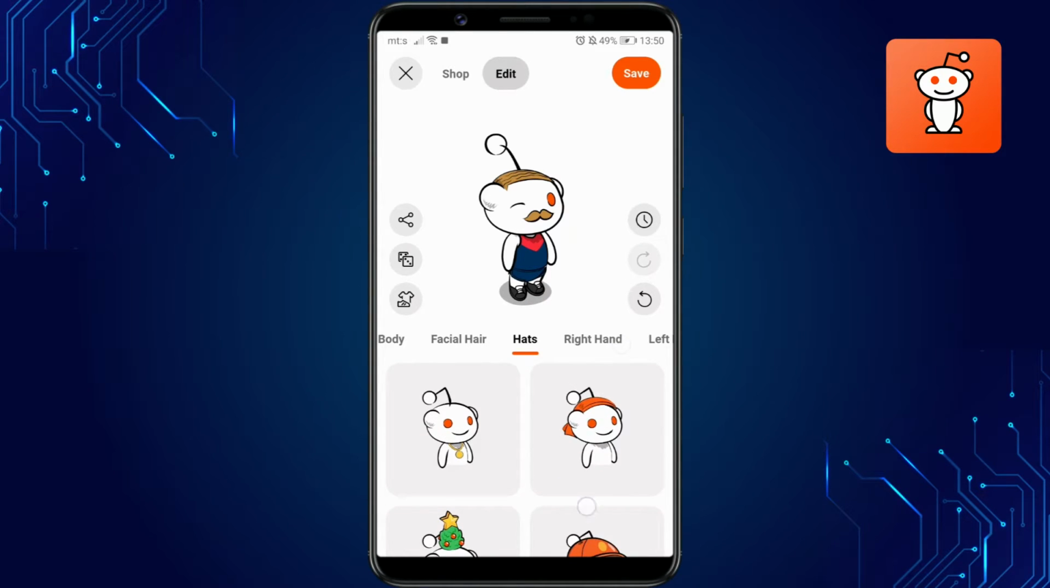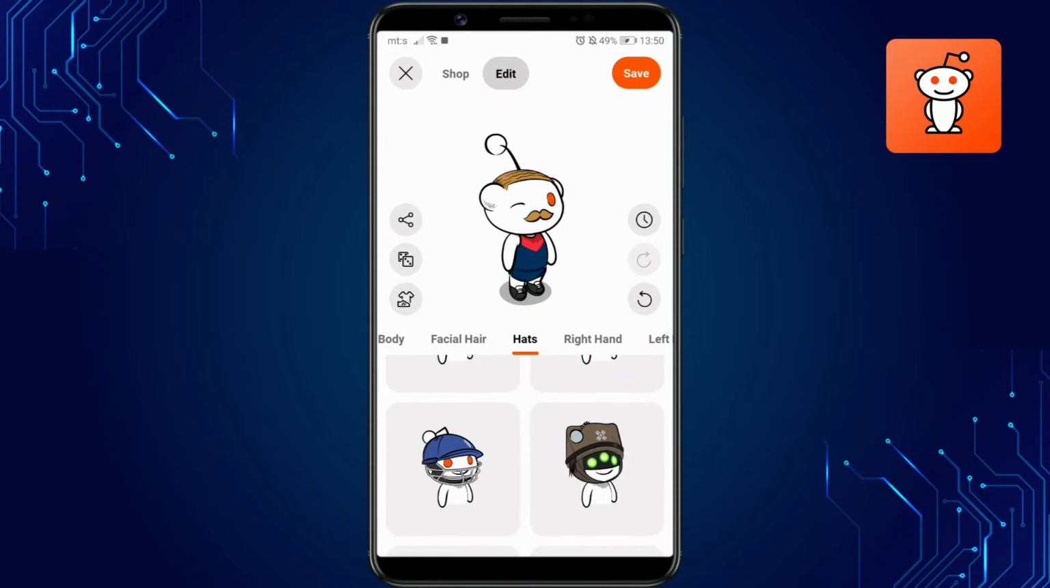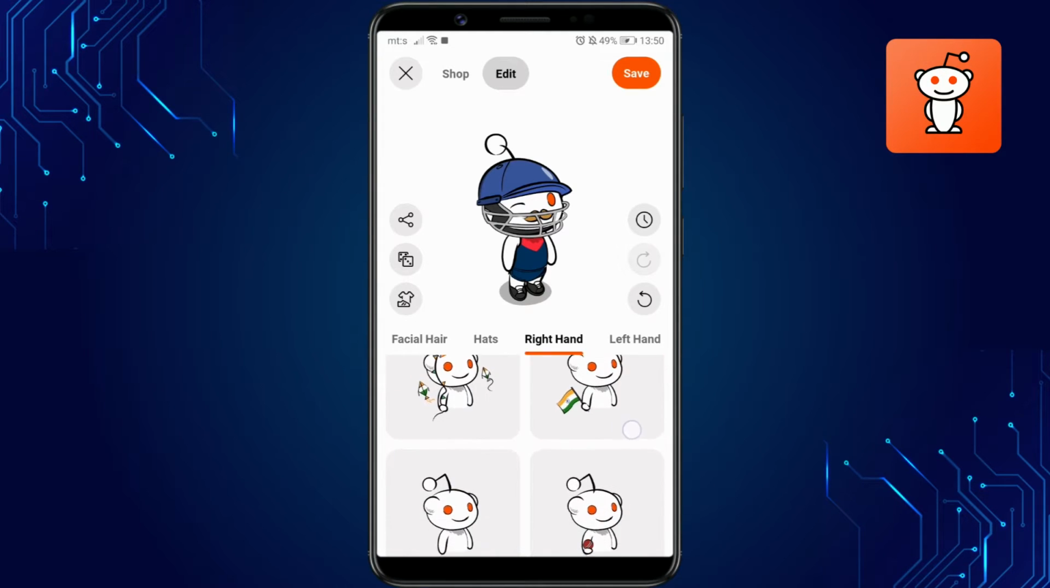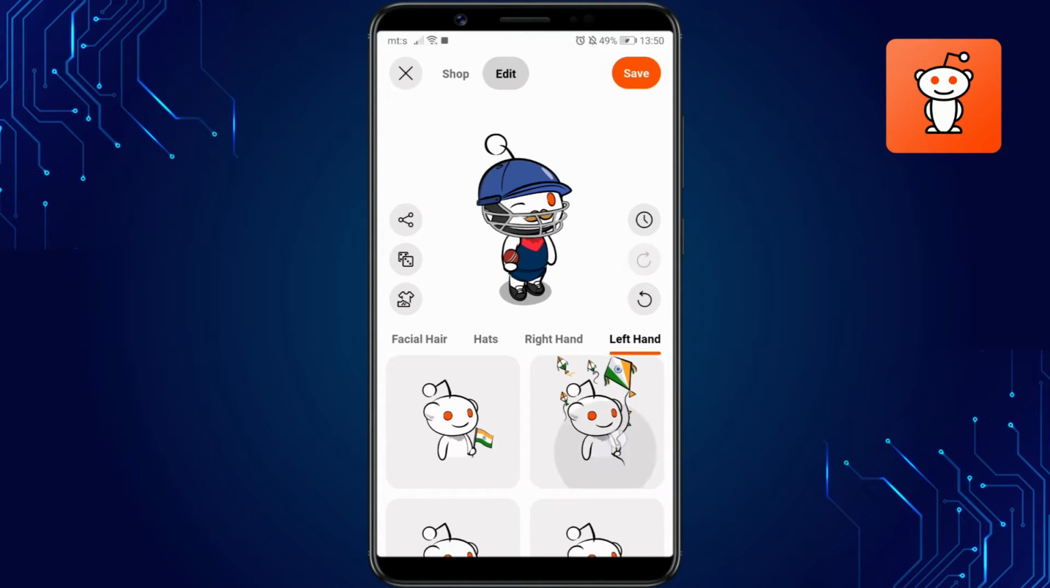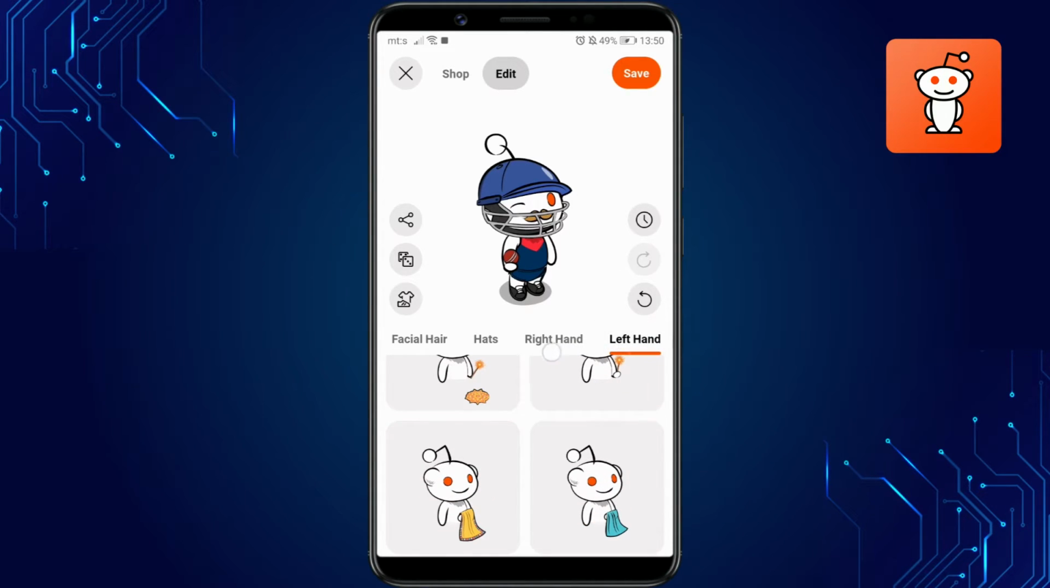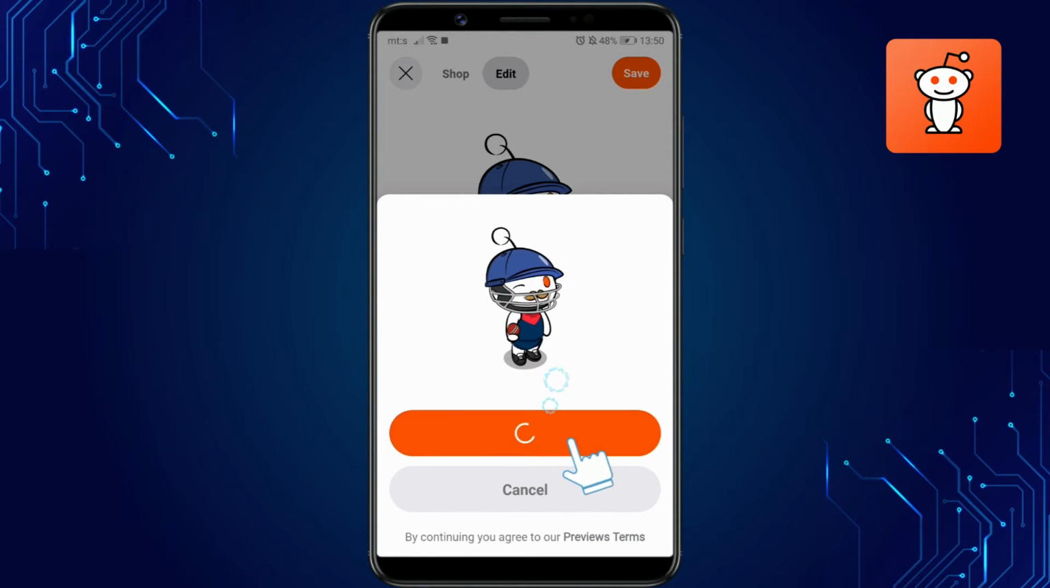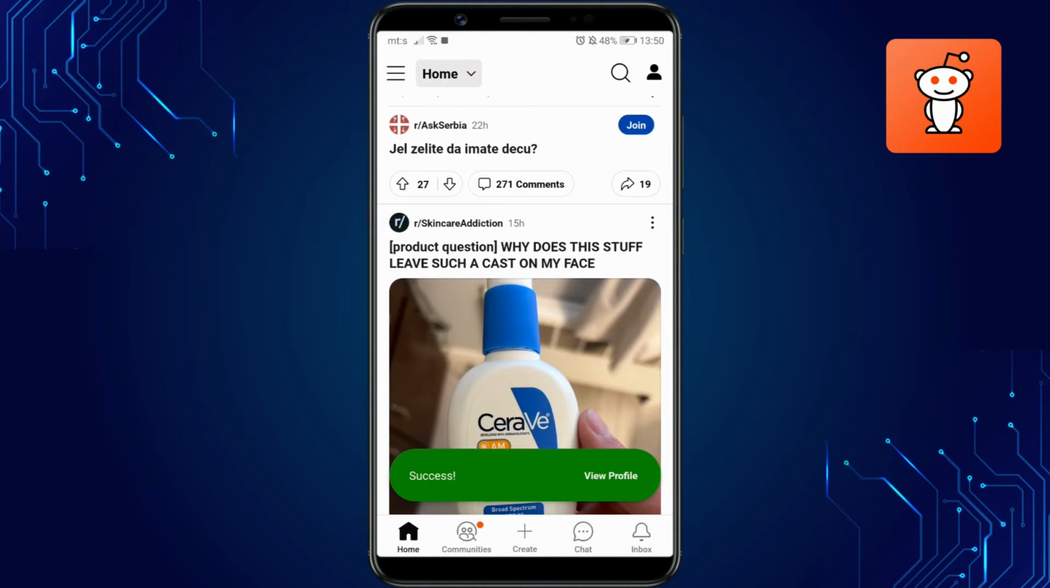I will add a blue helmet. You can also choose what will be in the right and left hand of the avatar. I'll leave the left hand empty. After finishing the avatar customization, click Save to save the changes. Confirm by clicking Confirm.